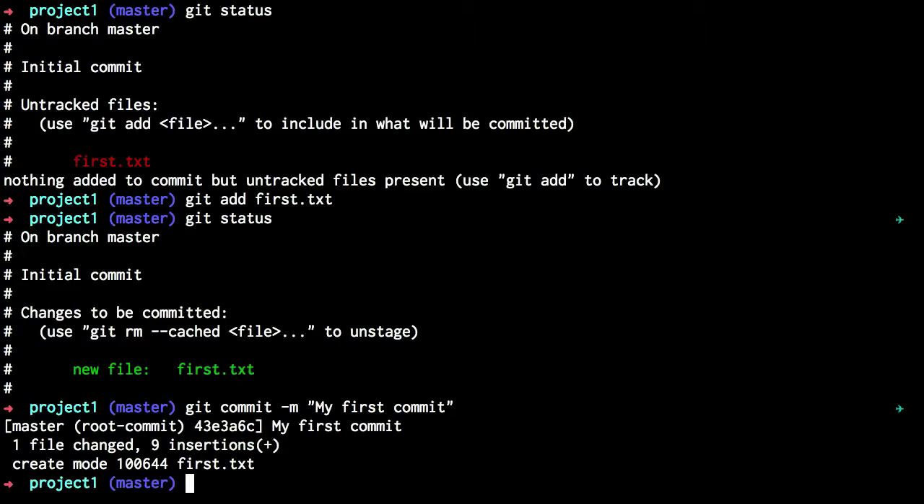It says that I've made a commit to the master branch. I'll highlight each of these elements for you. It is the root commit. It has this globally unique identifier. And to be precise, it's the first 7 characters of that globally unique identifier. And it is my first commit as the commit message.